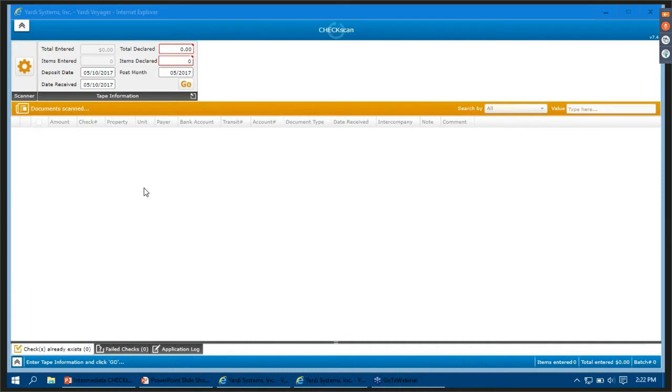So the deposit date here, that's the date that you want the funds to go to the bank. It's going to default to the current date. So if you don't want it to go to the bank until the 12th for some reason, you would put the 12th in there. It wouldn't go to the bank until the 12th.